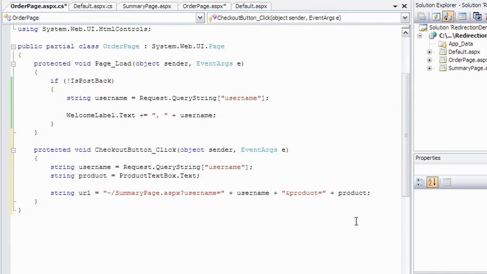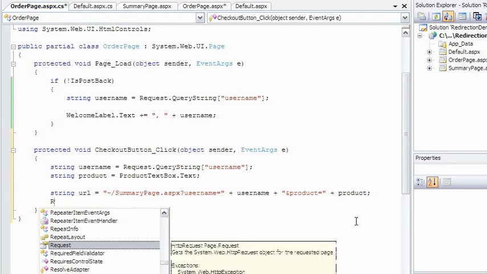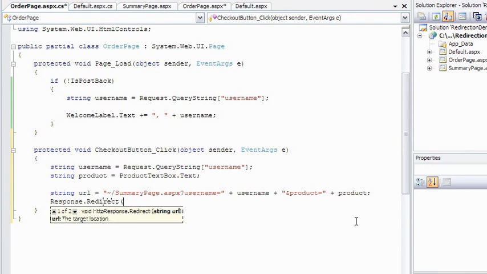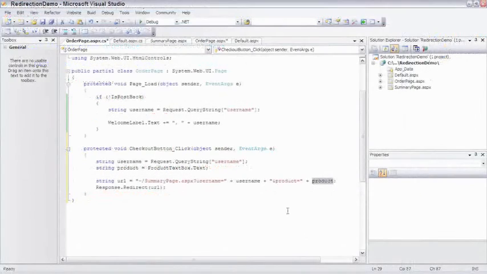And remember, the way that you achieve that is by using the response object and the redirect method, and you give it the URL that you want to go to. So that's going to take us to the summary page, and it's going to pass the username and the product into that page so that it can display the information to the user. So let's just give that a quick test.